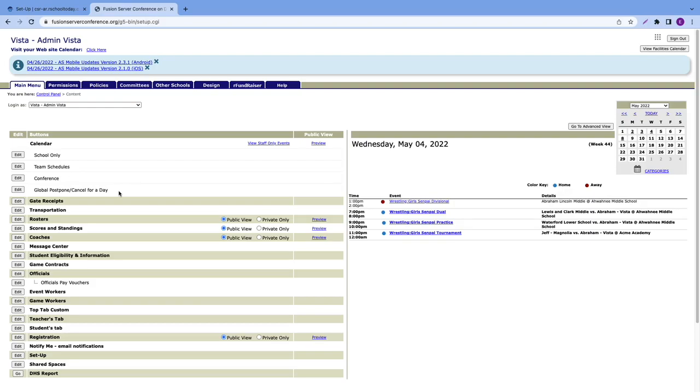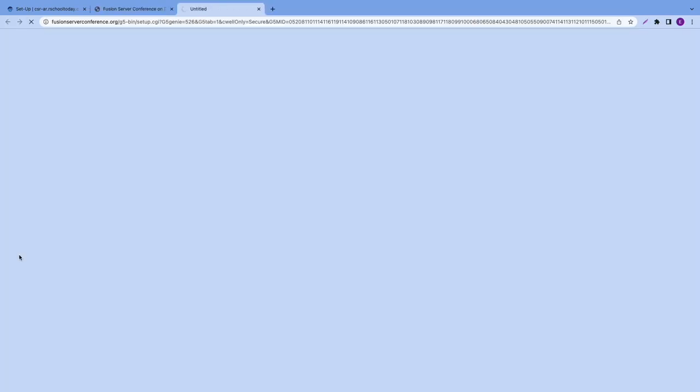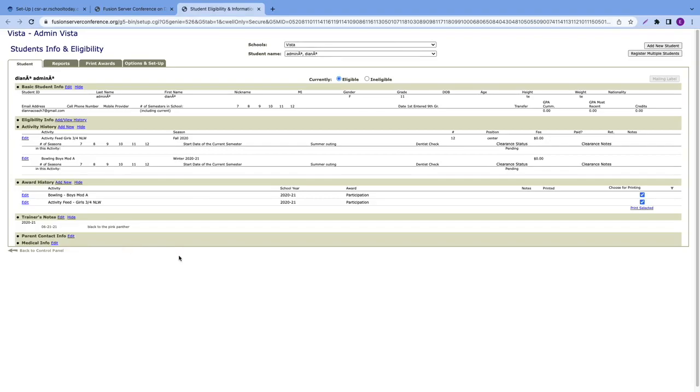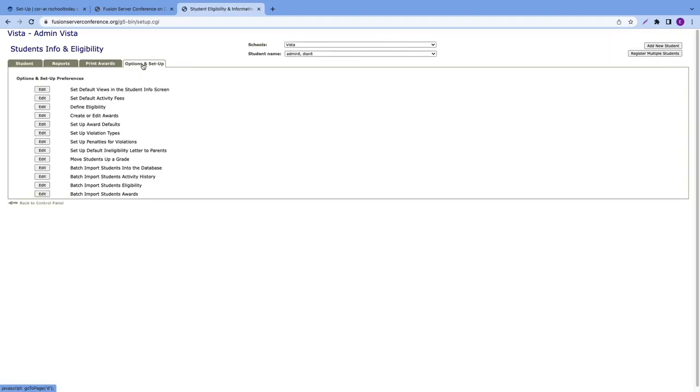So once you are logged into your activity scheduler site as an admin, we'll go over here to the option that says student eligibility and information. So click the edit button to the left. And then this will bring up your current listing at the moment. So what we're going to do is choose the last tab here on the top left that says options and setup. And here we're going to have the option to go ahead and move students up a grade. So similar to that previous menu, we're going to click edit to the left.